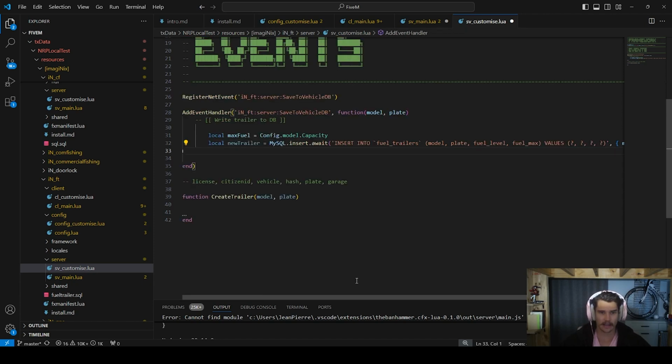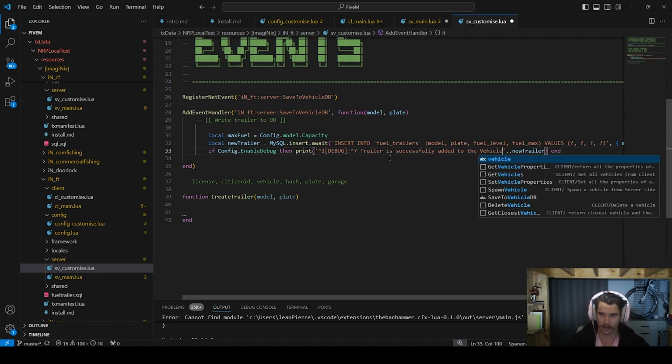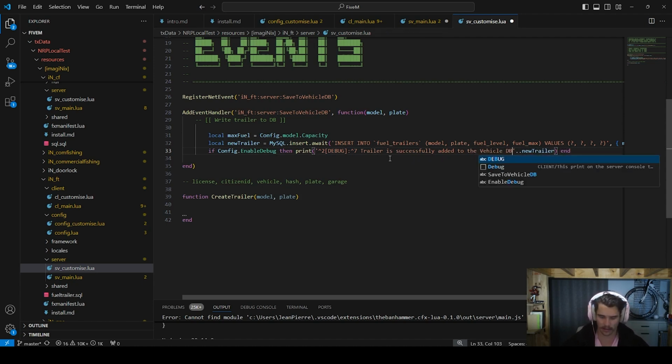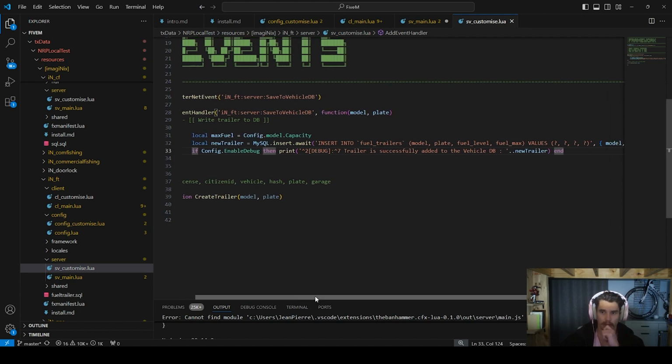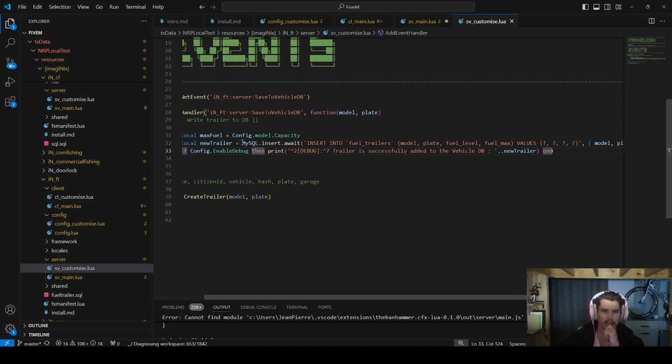Actually, we can leave this debug statement, and then we can say that the trailer is successfully added to vehicle DB. And then just do that, and new trailer. Okay. So we'll need this mysql.insert.await.